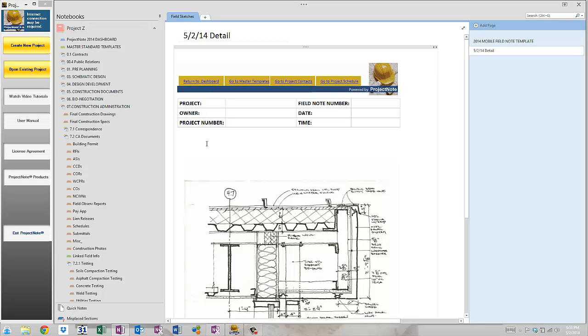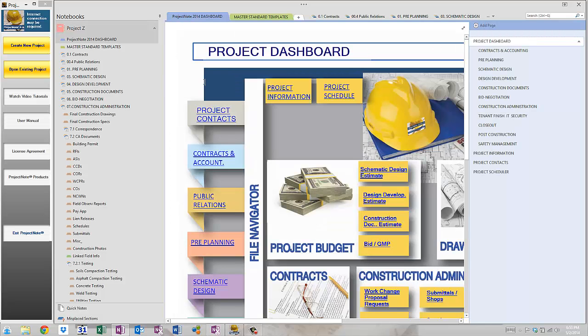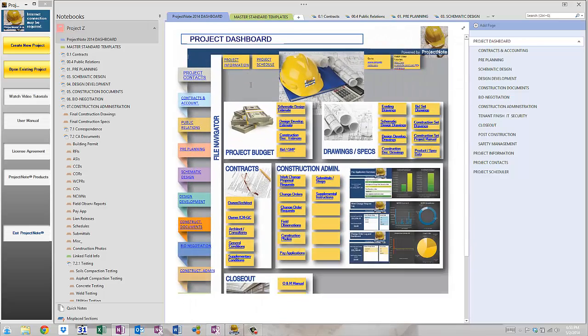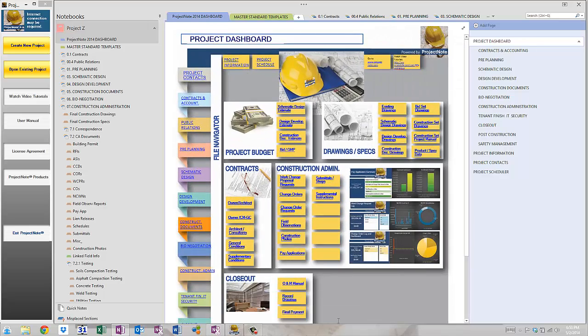But it gets better. Now our cloud notebook is linked back to our Project Z notebook, so we can continue working in our Project Z notebook on our server just by selecting Return to Dashboard. It's that easy with ProjectNote. Remember, when you control the project information, you control the project.